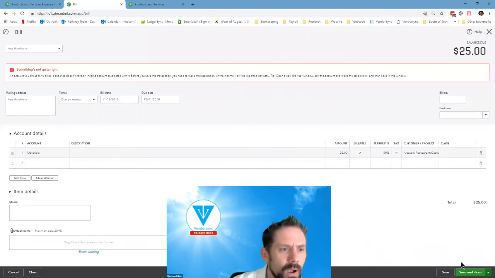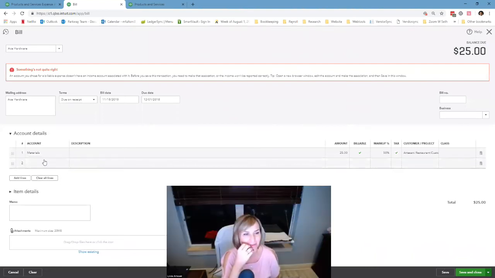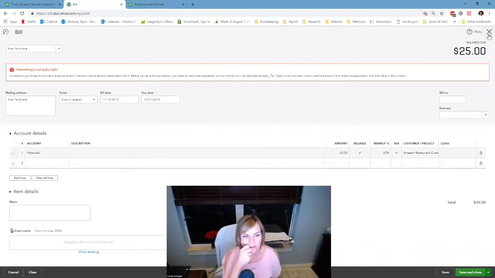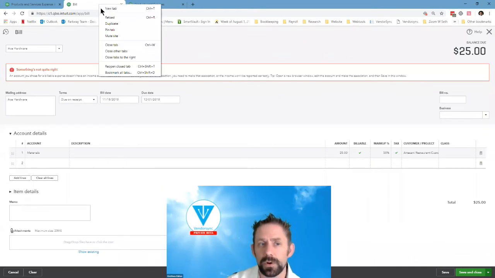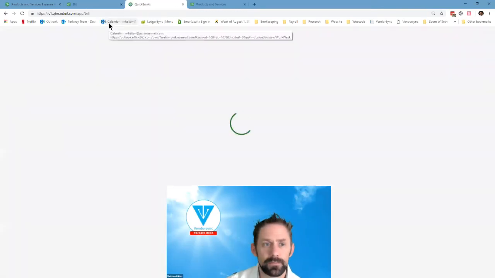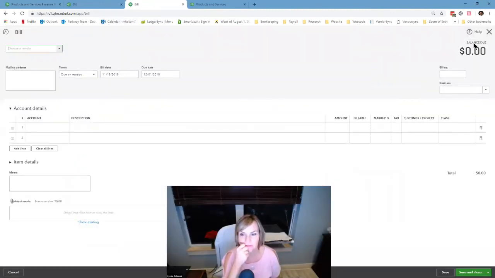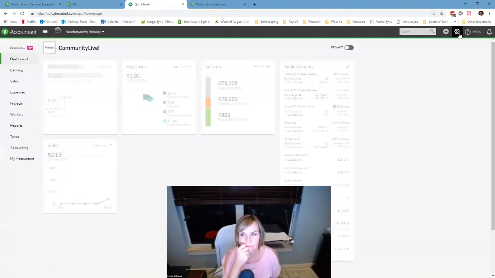Wah, wah, wah. The account you choose for a billable expense does not have an income account associated with it. Before you save this transaction, you need to make that association or the income won't be reported correctly. You got to go back to your item. Yep. So we're going to cheat. We're going to come up here. We're going to go duplicate. And it was materials.